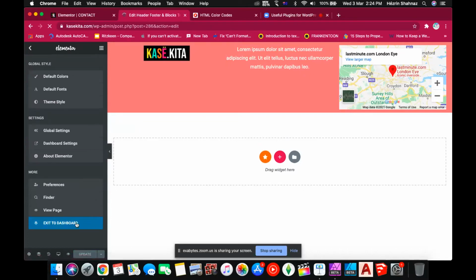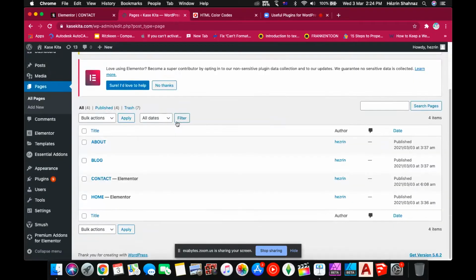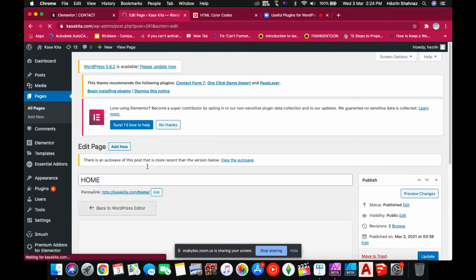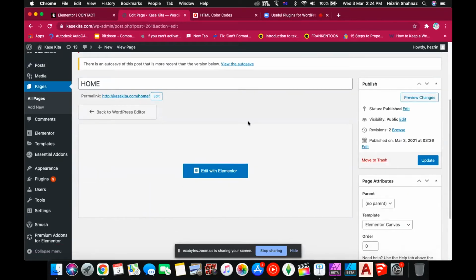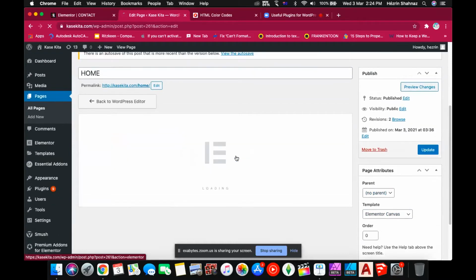So this one is where you start designing your entire website, which is the pages. So go to pages and then go to home. If you haven't integrated your page with Elementor, like I said, you just go to edit, change to Elementor canvas, and then edit with Elementor.